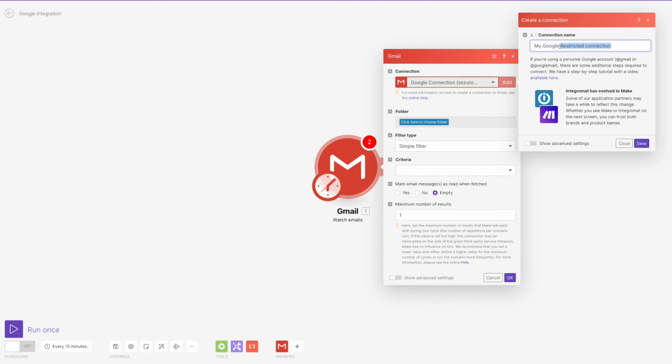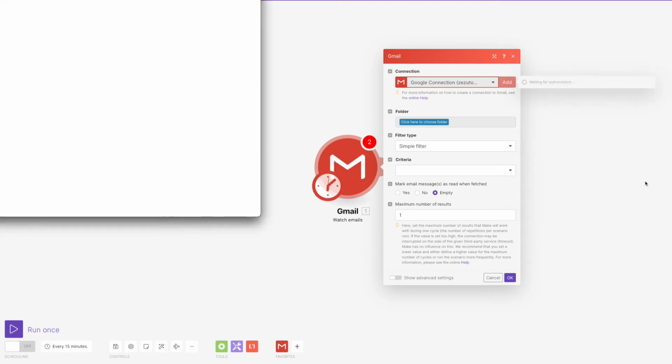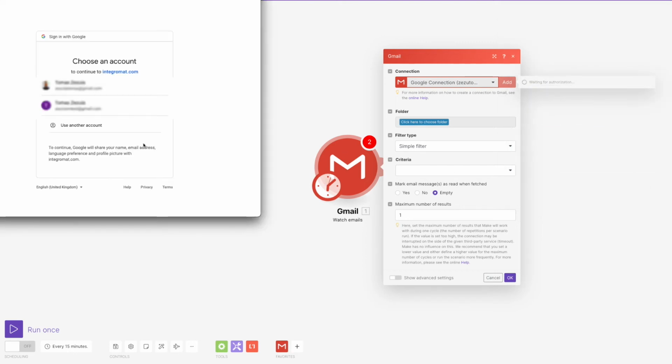I've copied my credentials to clipboard. Let me add a new connection. I will call it simply My Google Connection. Advanced Settings allows me to enter the credentials. First, the client ID, followed by the client secret. Once I hit Save, it kicks off the process of the user's consent.